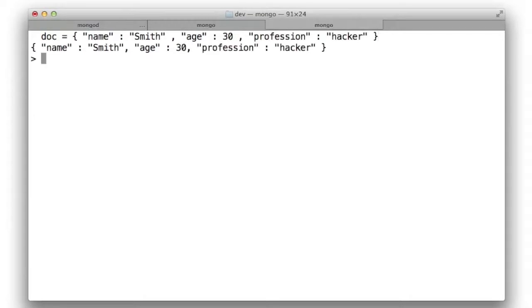So now that we know what a document is in MongoDB, let's find out how to actually put them into the database. As we've discussed, MongoDB documents are represented in JavaScript by JavaScript objects. So we can create a variable in JavaScript, let's call it doc, whose value is some JavaScript object, such as, say, name Smith, age 30, profession hacker.